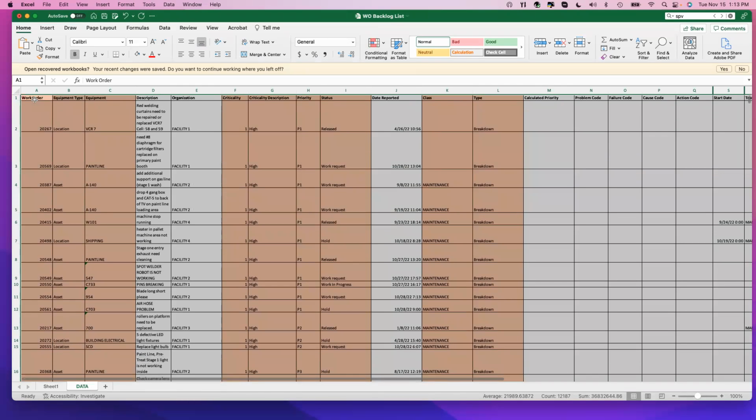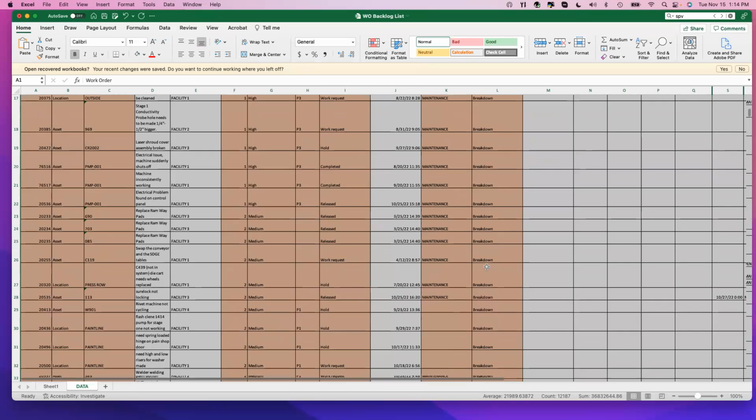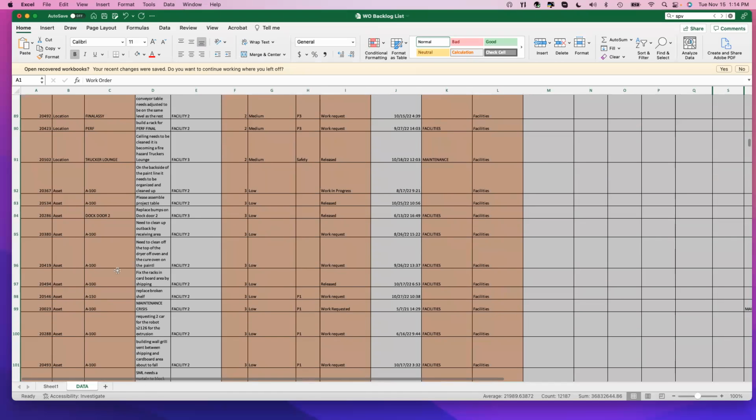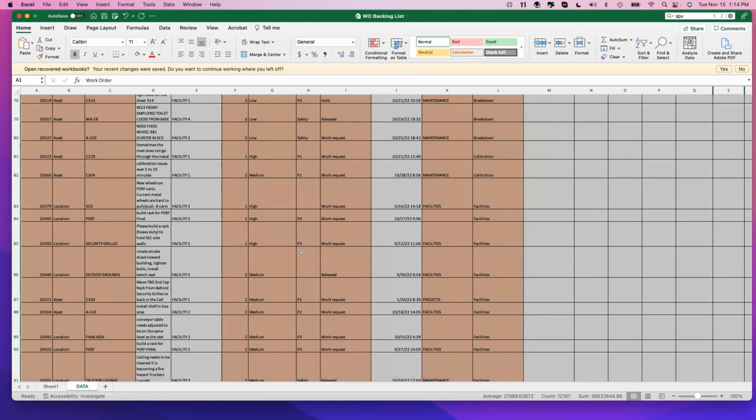So once we have that filtered out, we're going to see that we have our breakdowns, we have facilities, we have the different priorities of those work orders, and the current status.